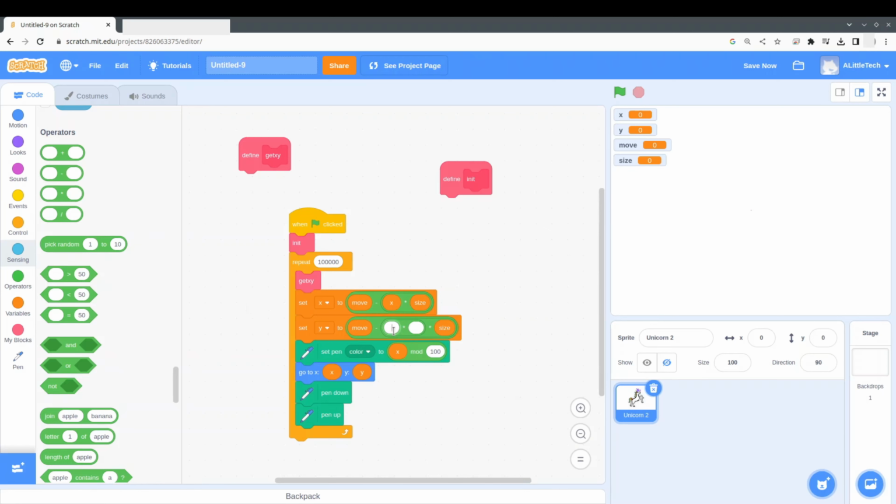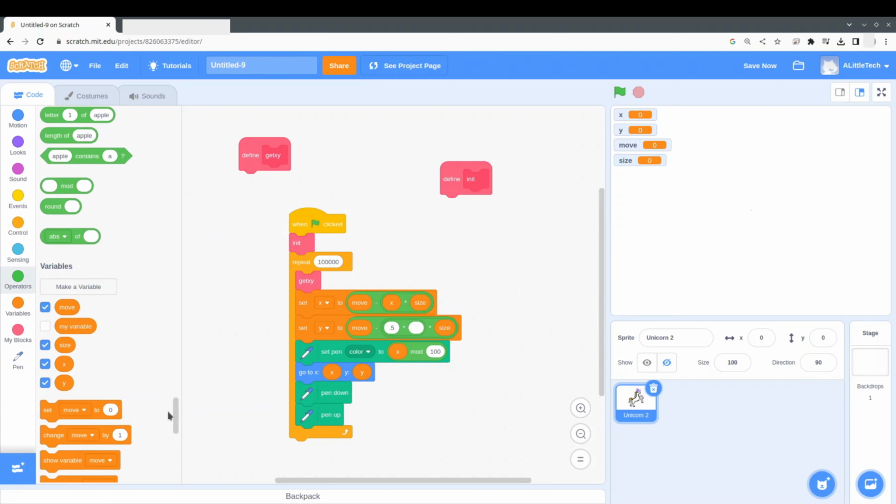So we'll put a 0.5, and then we'll put y back in here. Okay, so all that's left is to define the init function and the get xy.